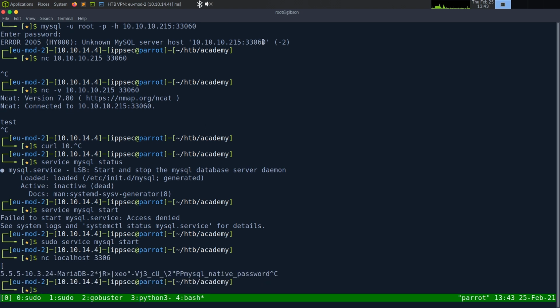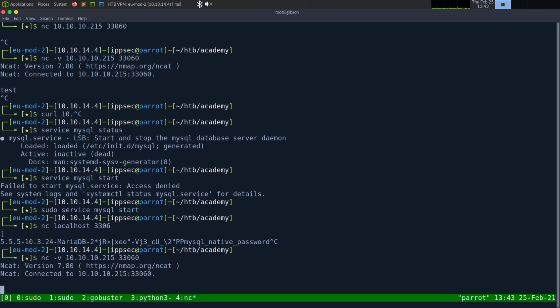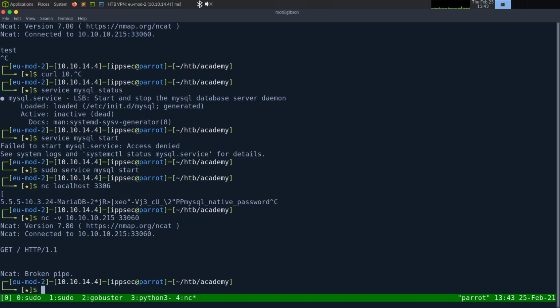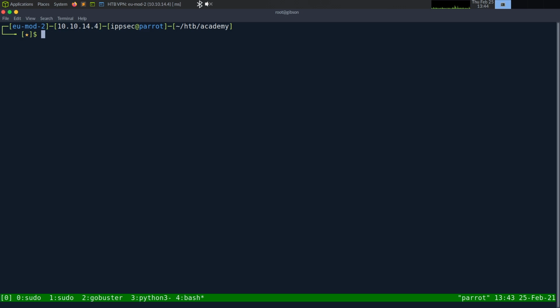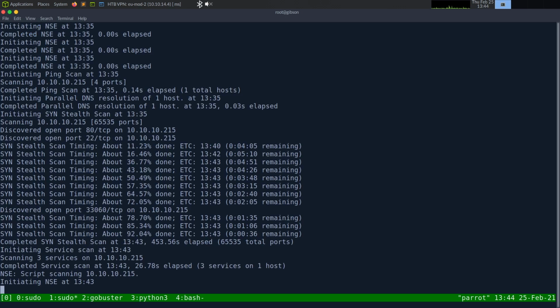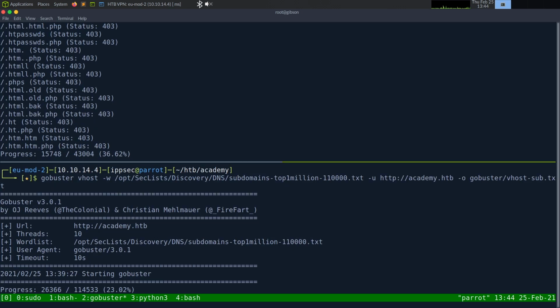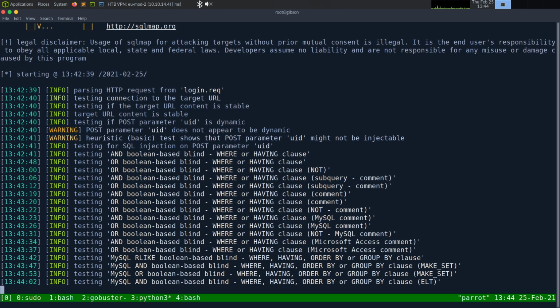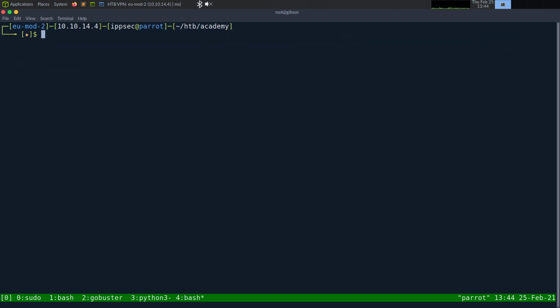So I don't think it's MySQL anymore, because it just gives me blank. So GET / HTTP/1.1, what does the header look like? Broken pipe. So no idea what that is, but nmap is running scripts against it. Gobuster is still going. sqlmap is taking a while because we did it in super verbose mode.